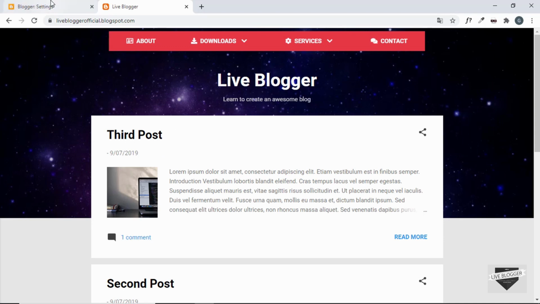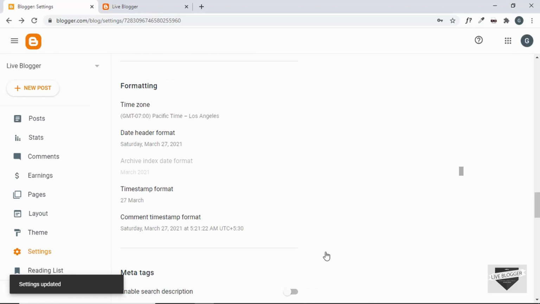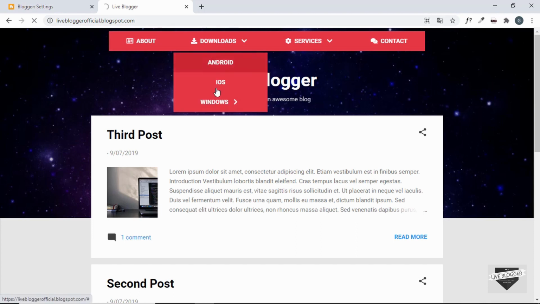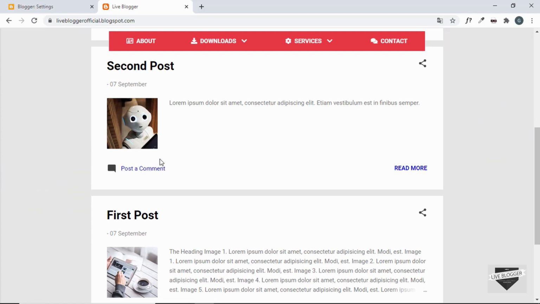Let's go ahead and change it once more. So let's go over here and let's change this to this option right here, 27 March. So here we have the date and then we have the month. So let's save it. And let's go back to our website and let's refresh our page. And here we can see that the date and the month is being displayed over here.